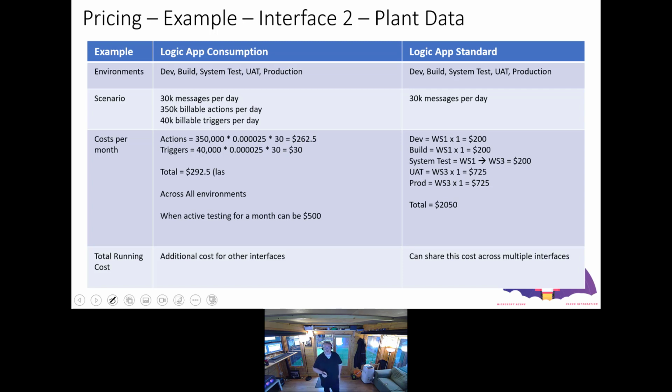Now, if you think of the cost here, we've got 350,000 actions. We've got the cost per action. Then we times that by 30 days for a standard month. So we end up with this Logic app costing $262 a month to process those actions. Again, that's across all environments.